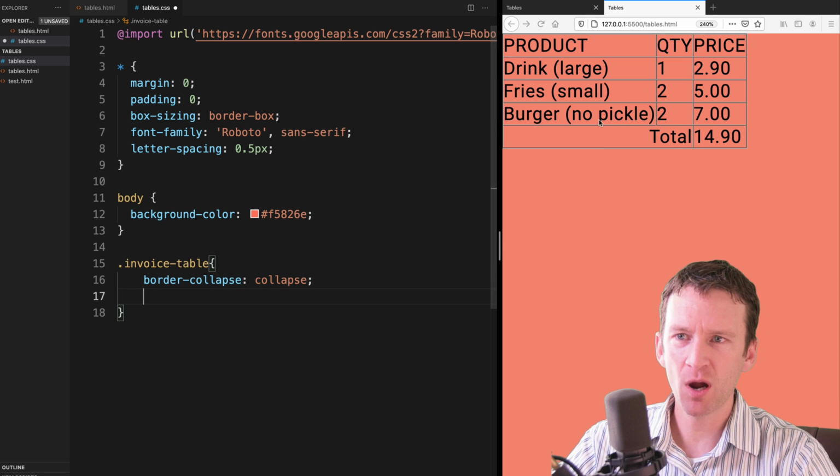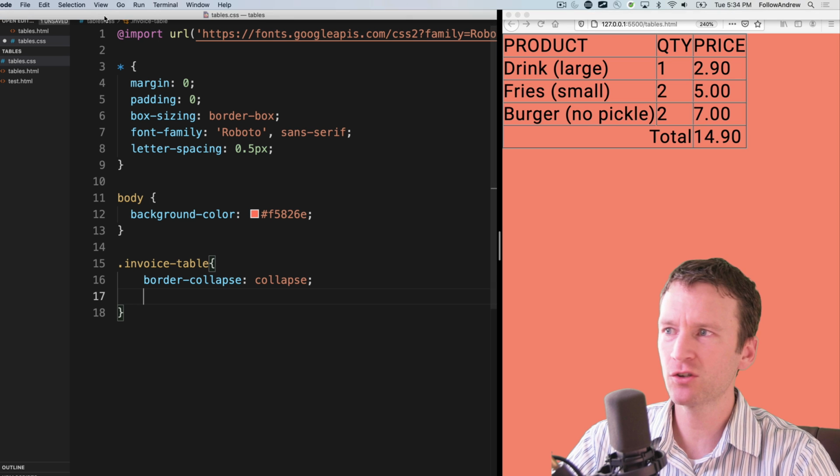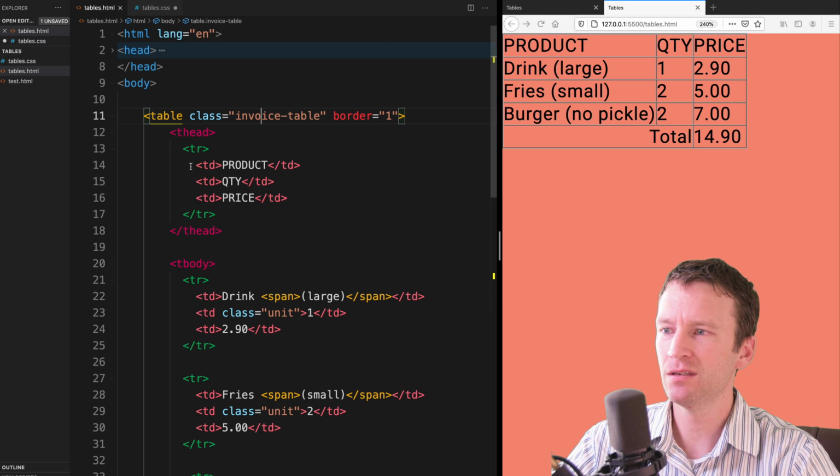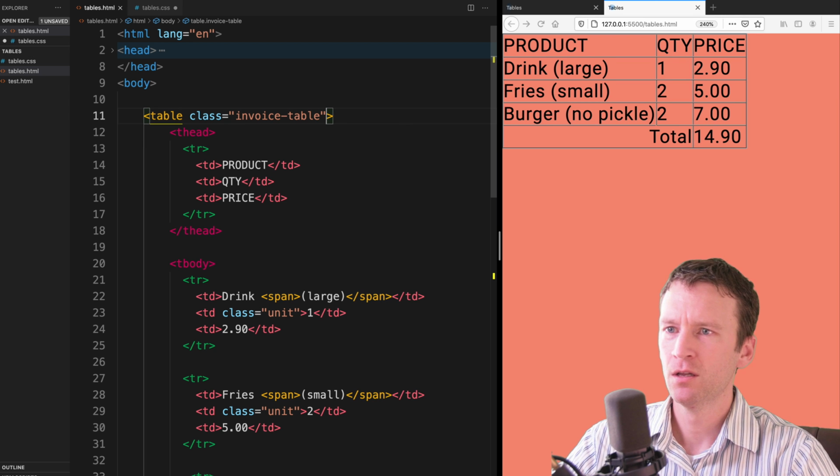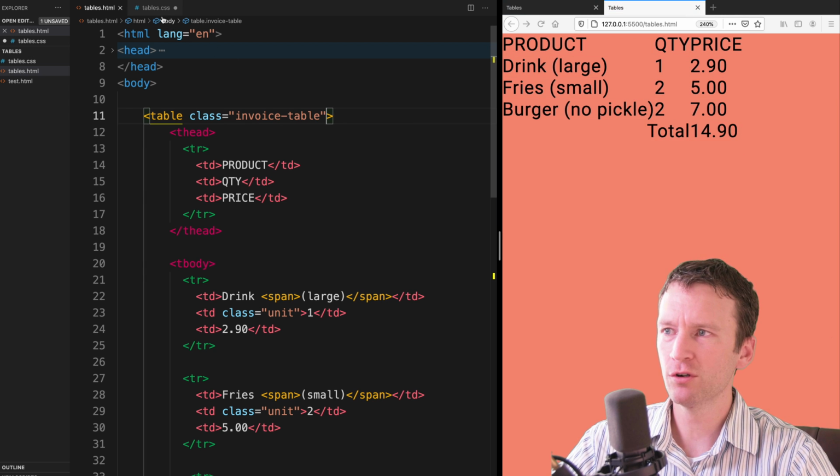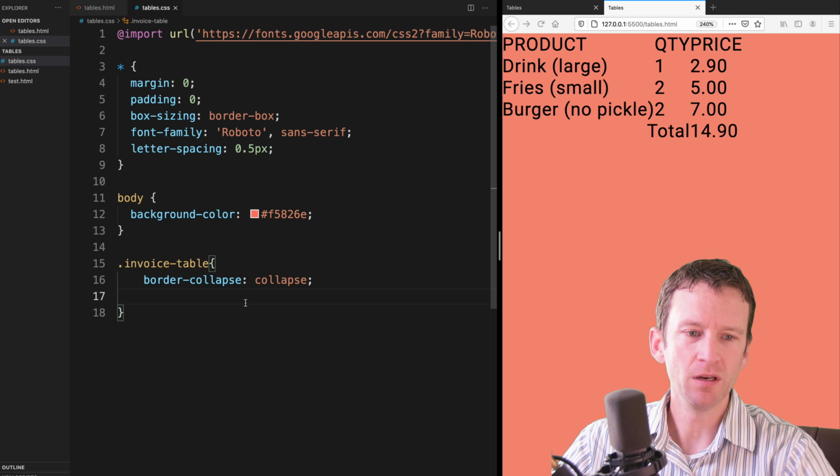Now that I've added that property and demonstrated what happens there, I'm going to go into the HTML and delete the border equals 1 because we don't need it here. So I'll go ahead and save that. There's not going to be any borders, and we'll continue working here.